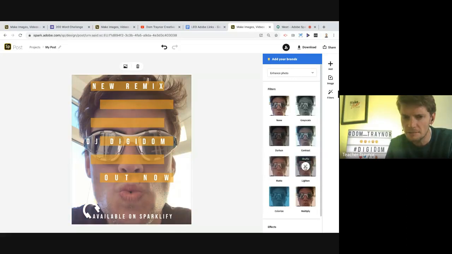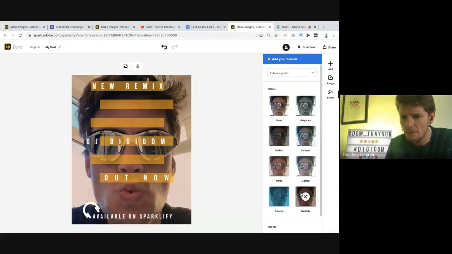But actually, I'm thinking that I'll probably end up, you see, if you select the filter and then press the shuffle button, it kind of goes through a few different options. Go to colorize. Ooh, the red one. I like the red one. I think that is what I'm going to do.